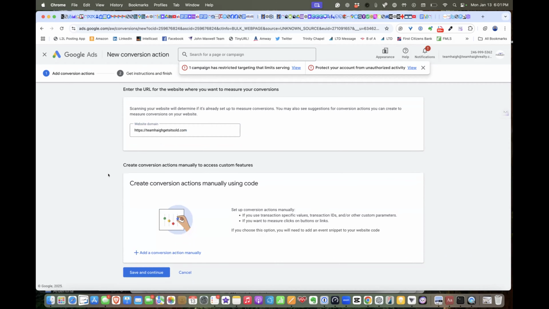Again? Really? Oh my god, this is not working. It's maddening. Welcome to Google's world. That's why I hate Google with a bloody passion.